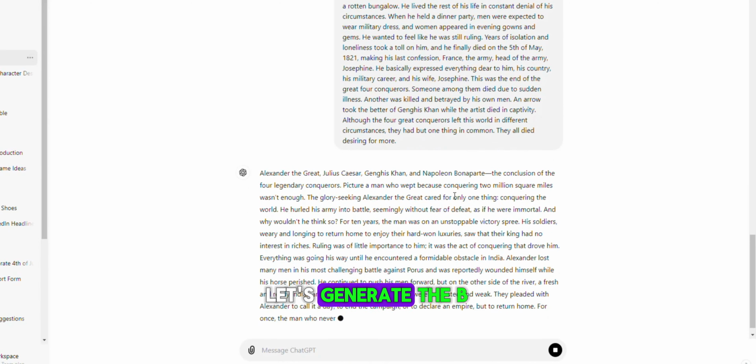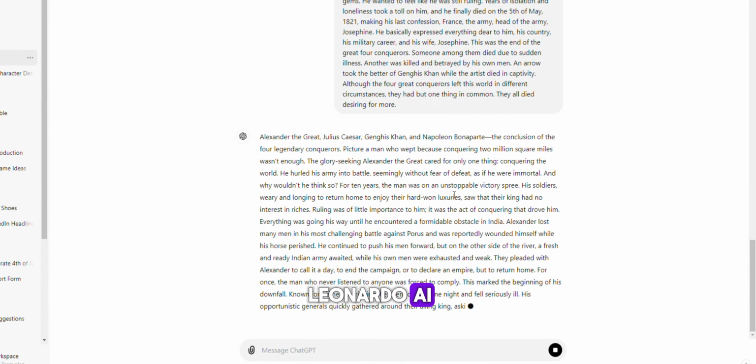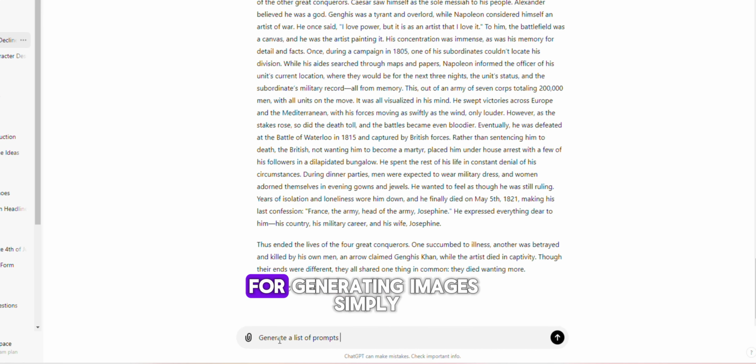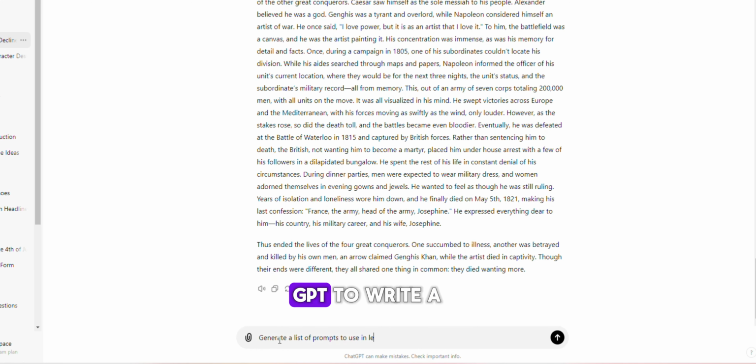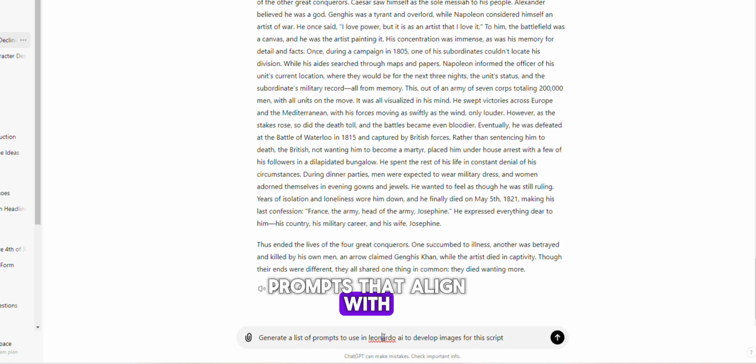Now, let's generate the B-roll and imagery using Leonardo AI. We can use ChatGPT to write the prompts for generating images. Simply ask ChatGPT to write a list of prompts to generate images for your script in Leonardo AI, and it will produce a list of prompts that align with the story narrative.